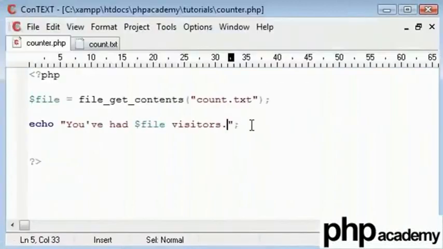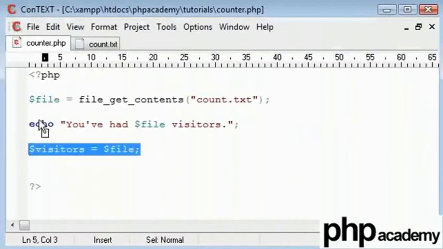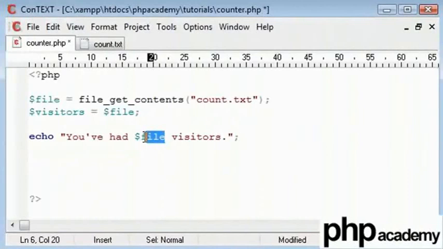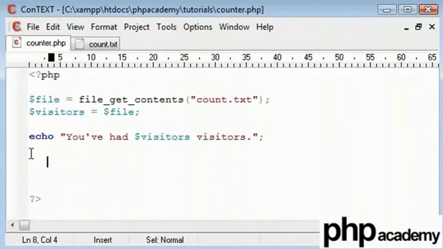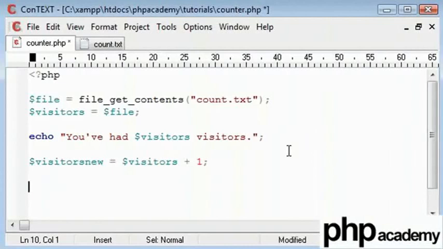Now what I'll do is I will create a new variable called visitors. And I'll say that is equal to file. I'll put this up here to be more efficient and easy to read as well. And I'll say visitors and we can tell what this is going to be. And then what we'll say is visitors new equals this visitors plus 1. So this will be our new value. Then I'll go ahead and say file new.